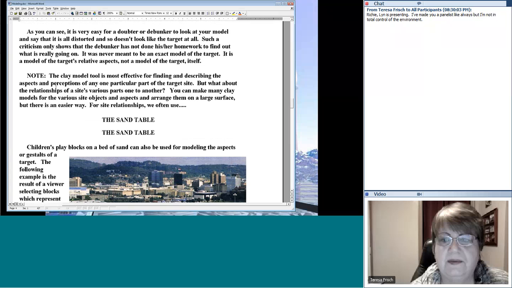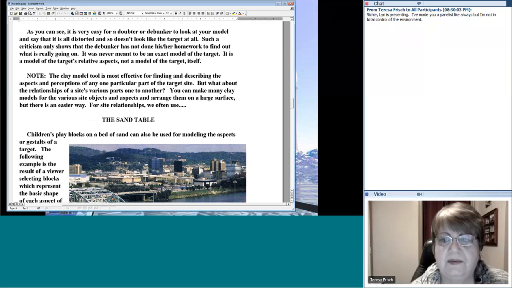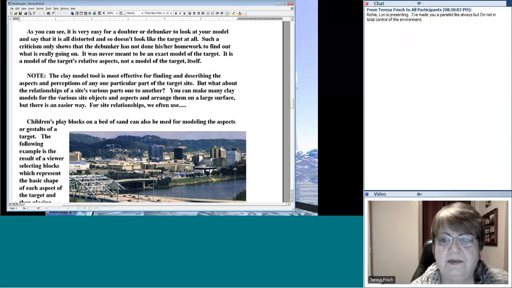Okay, note, the clay model tool is most effective for finding and describing the aspects and perceptions of any one particular part of the target site. But what about the relationships of all the various parts of the site one to another? You can make a lot of clay models and just cover the whole table that you're working on with them, or there's another stage 6 three-dimensional tool we can use, and that's called the sand table.